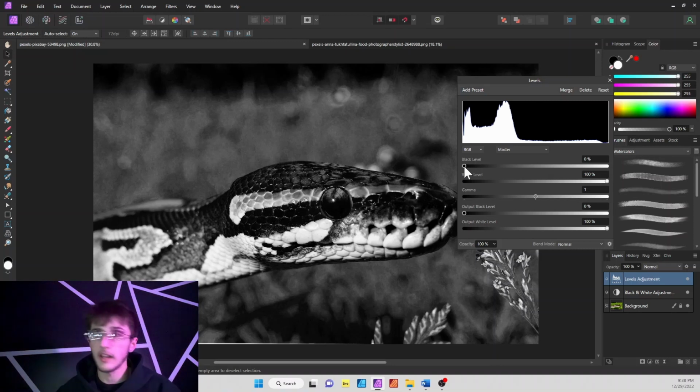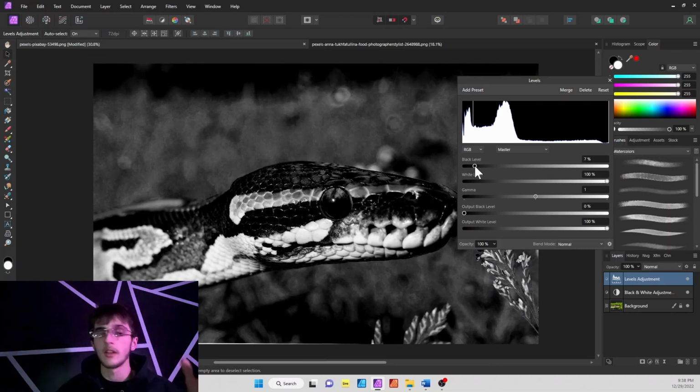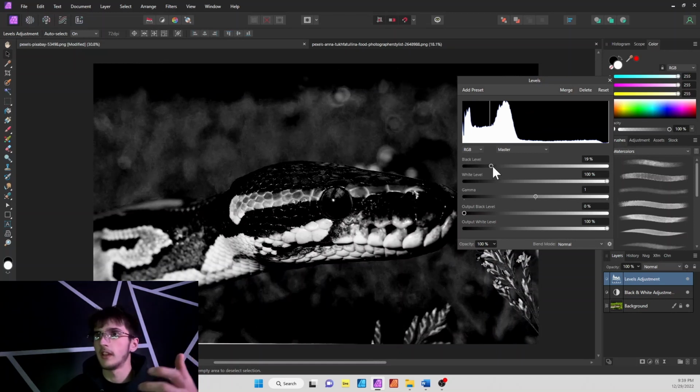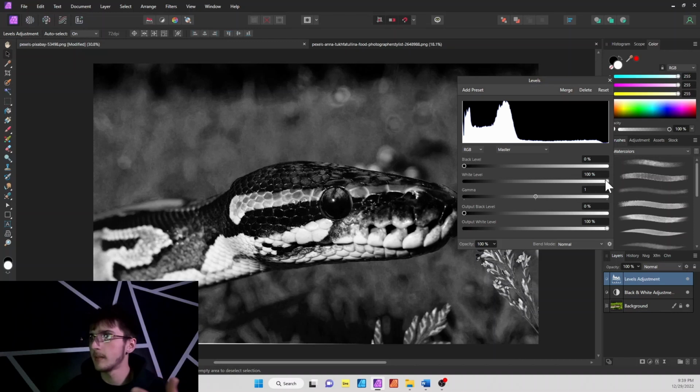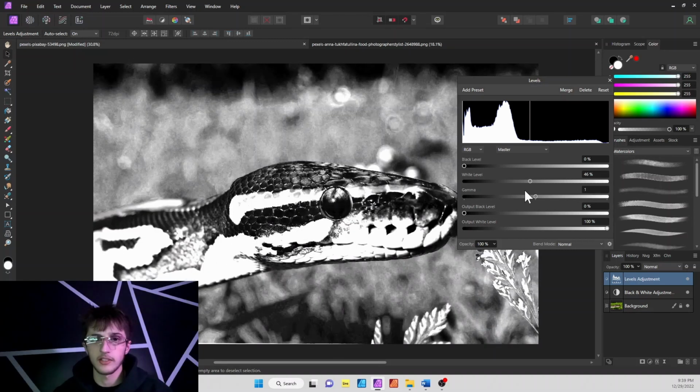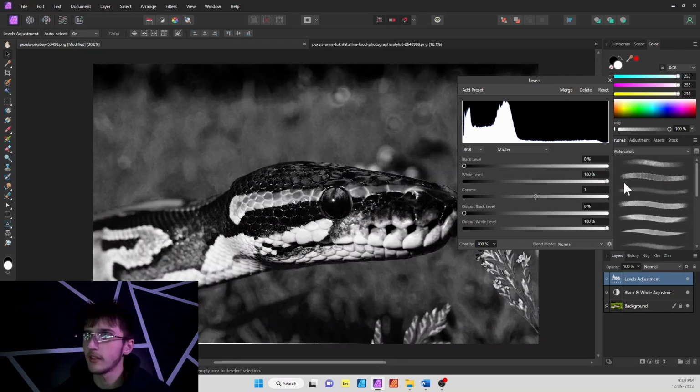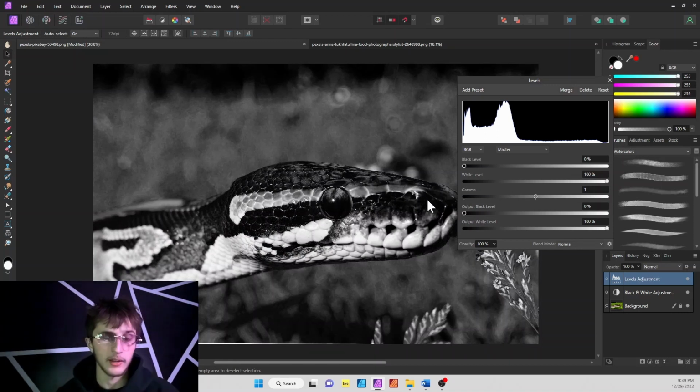If you adjust your black level and move that to the right, it's gonna increase the black point of the image and make sure all the shadows and the blackness of the image pops out more. And as you can see, when I move that to the right there. And same thing with the white level, but just the opposite. It's gonna make all the white parts of the image stand out a lot more, so it's gonna highlight it like so. But yeah, that's another way that you can edit your black and white images.